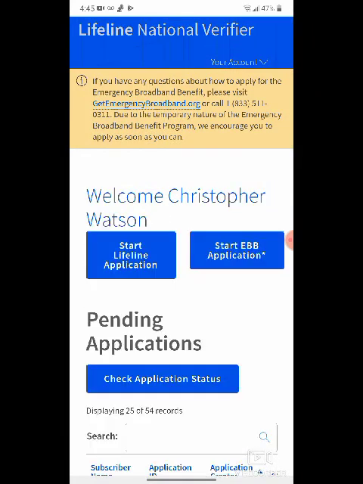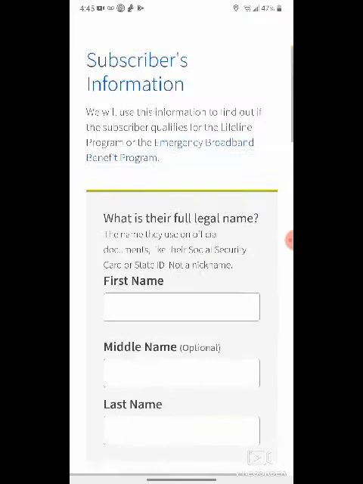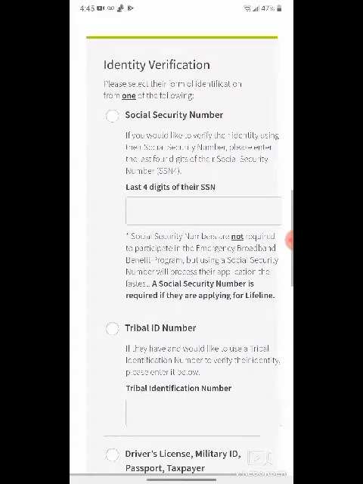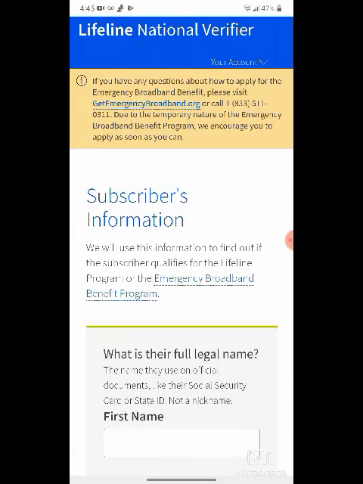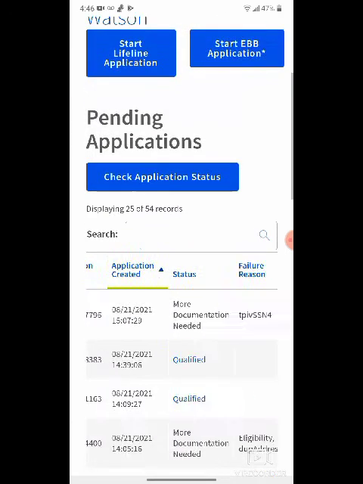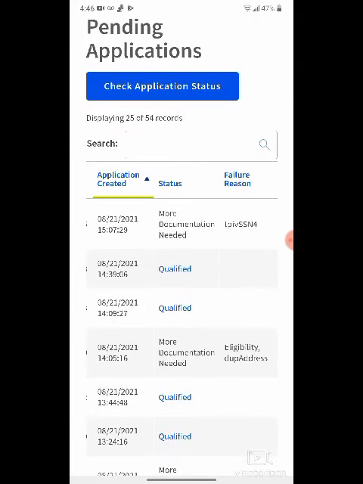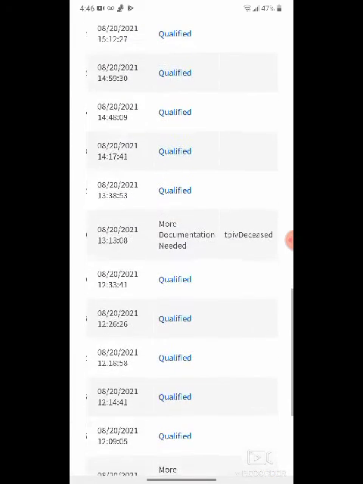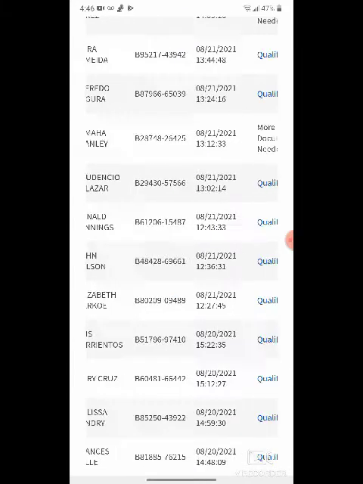Remember, once you log in, you're going to click on where it says Start EBB Application. Now, a lot of people like using the Start Lifeline application, the same process to run them, but I know with the EBB, a lot of our consumers are going through much quicker because that is what we are working on right now with Lifeline, is the EBB. So always remember, click on Start EBB Application, and I guarantee if you guys follow these steps, you should start seeing more of a successful rate of your consumers signing up, okay?